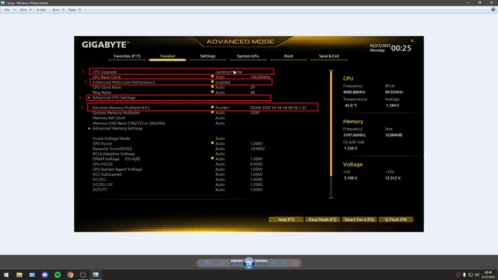You will choose gaming profile, enhance multi-core performance, you will enable it. Steam memory profile, of course you will enable it. This is going to increase the megahertz of frequency of RAM, and this is going to give you more FPS and will reduce the latency of your system.